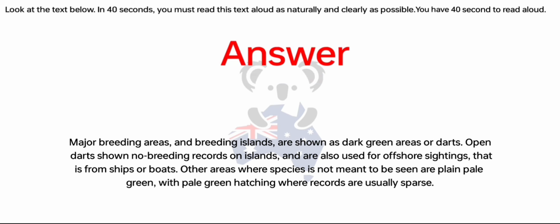Major breeding areas and breeding islands are shown as dark green areas or darts. Open darts show no breeding records on islands and are also used for offshore sightings, that is from ships or boats. Other areas where the species is not meant to be seen are plain pale green, with pale green hatching where records are usually sparse.